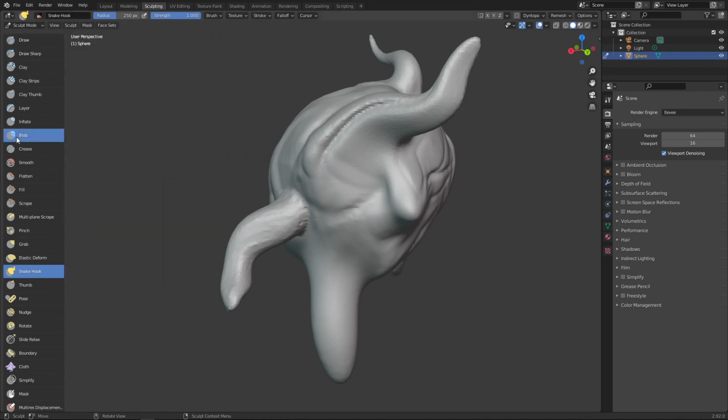So now if we were to go to something else, the Blob brush for instance, then we hit the 1 key, we get to the Draw brush. Then the brush I use a lot as well is the Clay Strips brush. So right click, assign shortcut, hit the 2 key. So 1 and 2 between these two. And then the third one is going to be Grab. So right click on this one, assign shortcut, and hit the 3 key. So now 1, 2, and 3.